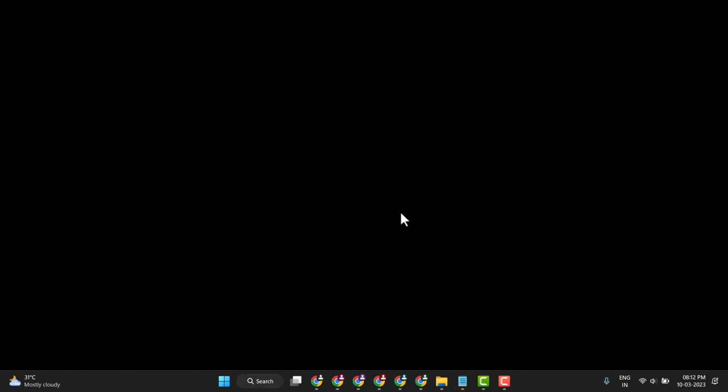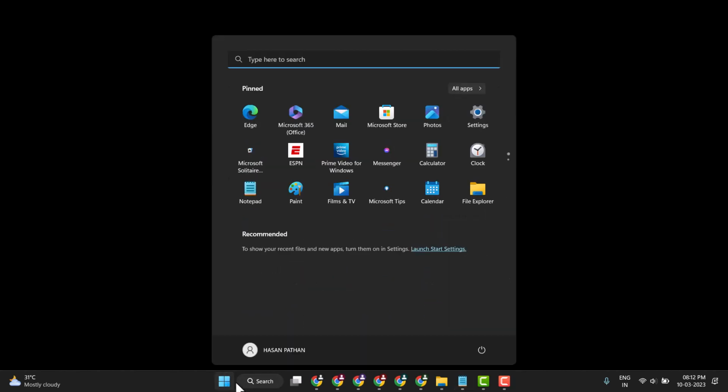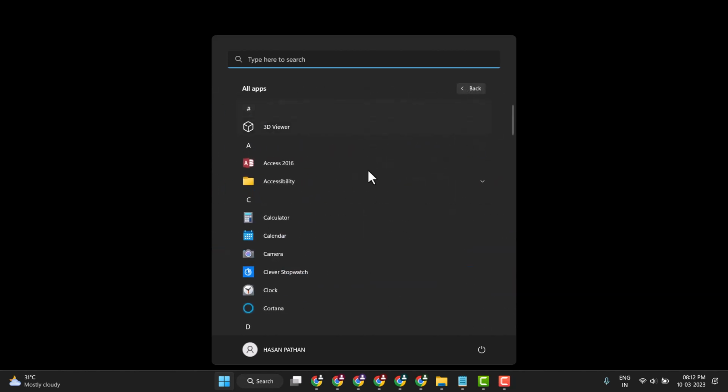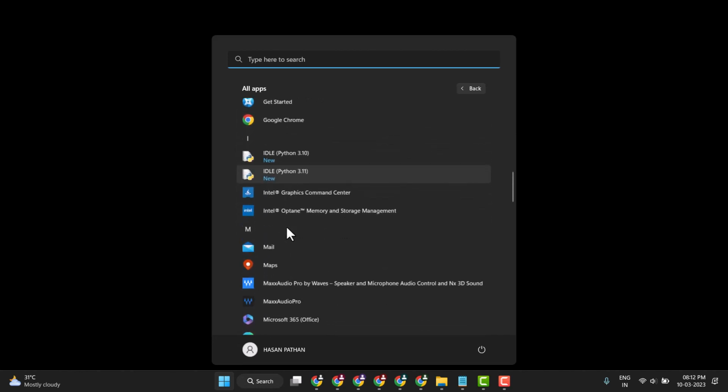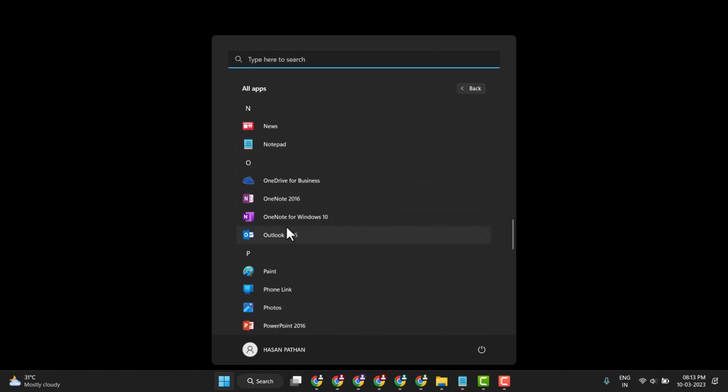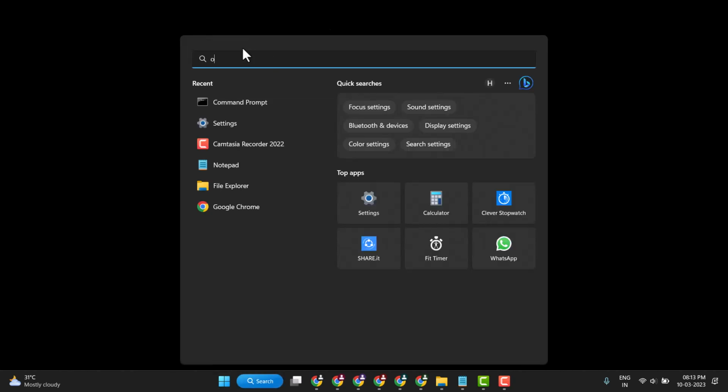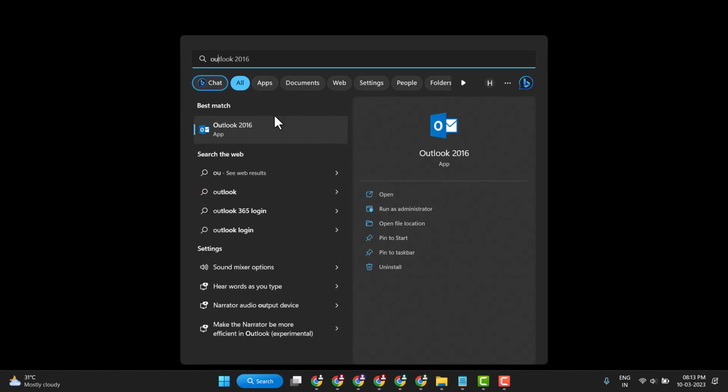First you need to click on Start and here you see Outlook. Open it. If you do not see it, click on All apps and in this list you will find Outlook. Yeah, this one. Open it. A simple and easy way is to simply search for Outlook and open it.